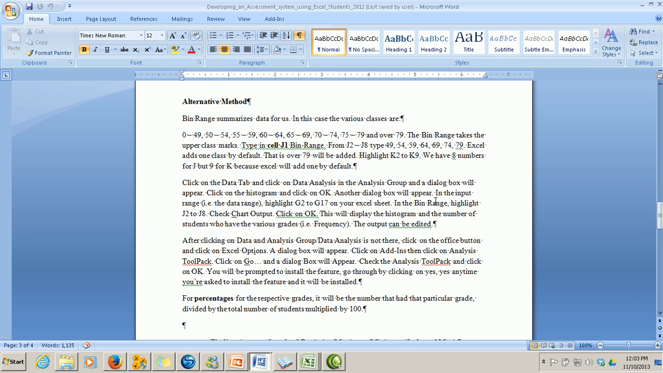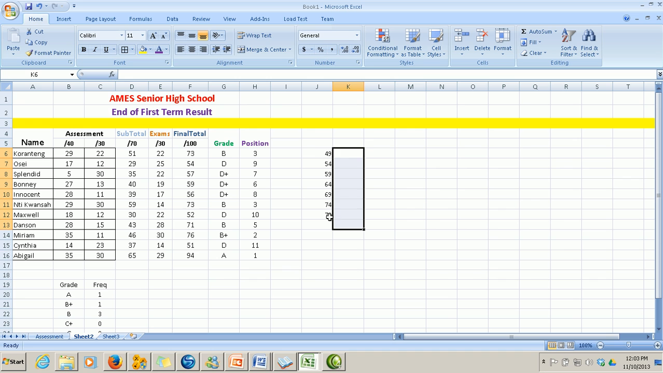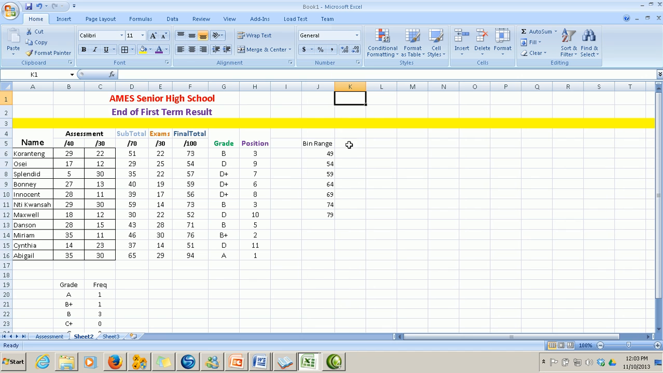Another dialog box will appear. In the input range, that's the data range, highlight this. In the bin range, you highlight this. That is, our bin range is this. So if you are given a title like this, bin range, that's it, but you can leave it because it's not part of even the analysis. Then you have frequency. Now let me go back and highlight the K6 up to K13.